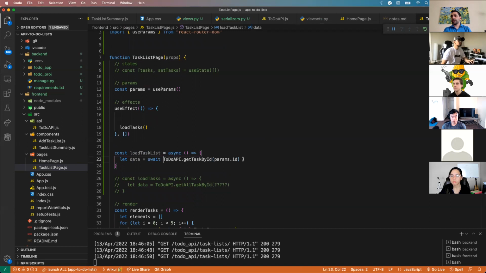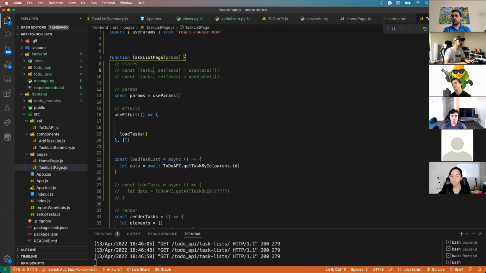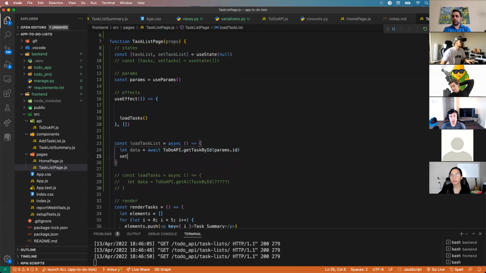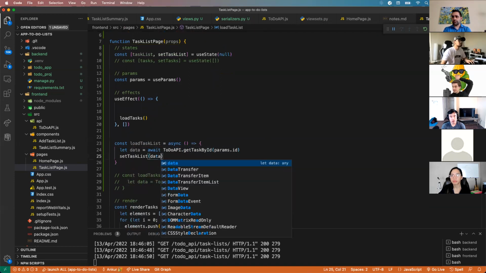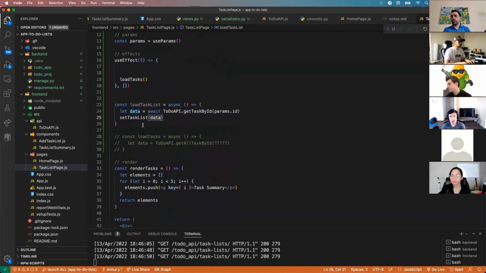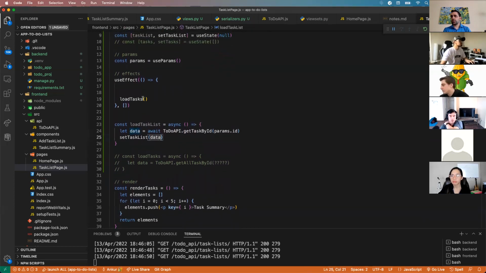We can get the task list. We need to set that in a state value, so let's do that up here. Okay, so the initial value will be null because we have nothing. It's a single item, so taskList. We get our data and then we set taskList to data. Okay, so that's our loadTaskList, which we want to do right here.